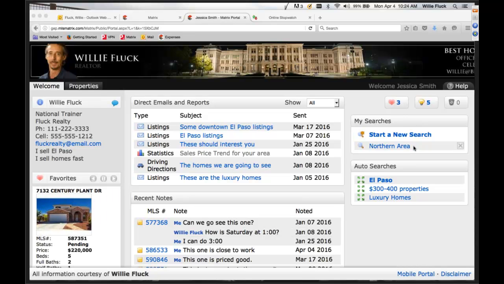On your portal, your client will see no information about any other agents or brokers like they do on the other websites. The only information they're going to see is your information. So again, it keeps you tightly connected to your client.